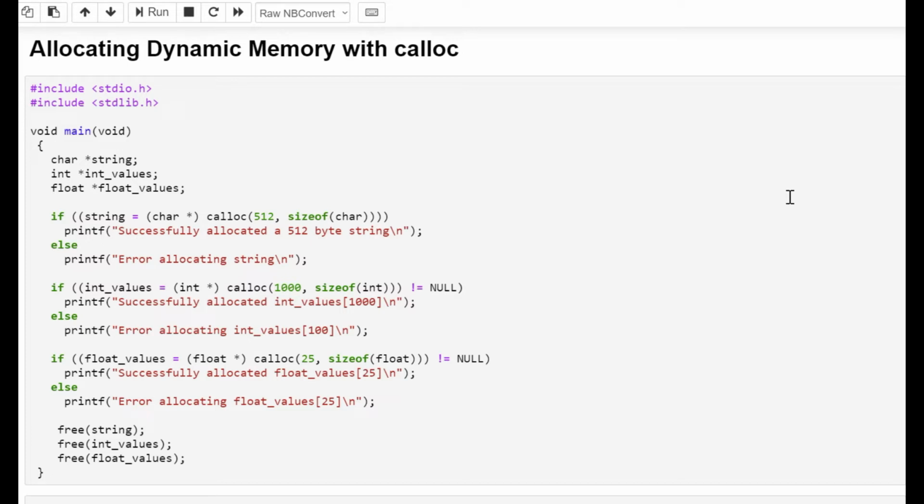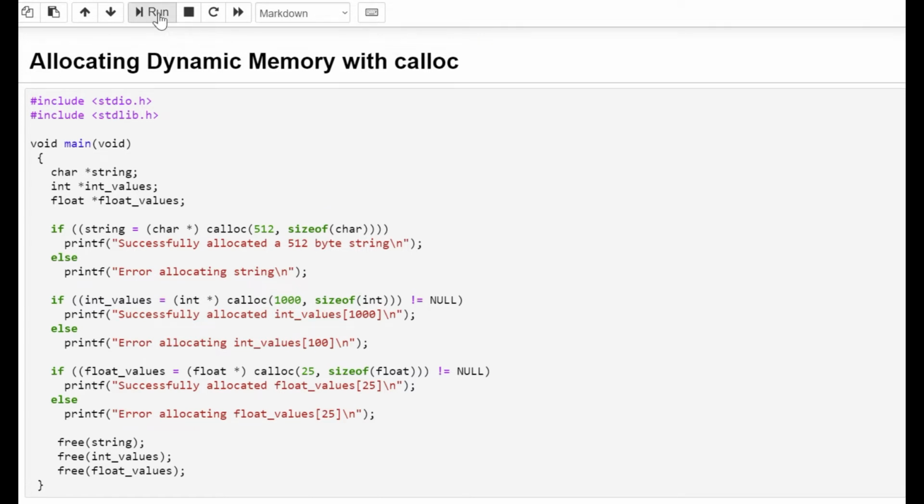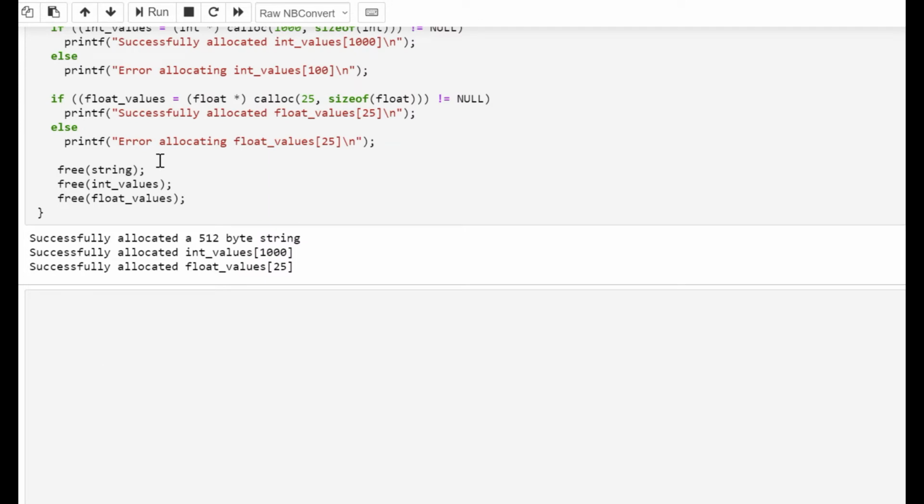Again, it's going to return the null value if an error occurs and it can't allocate the memory. Otherwise, it will return a pointer. And so when we run this program, we see that calloc successfully allocated the memory. And then at the bottom of the program, you can see that after we allocated it, we freed it back for use.